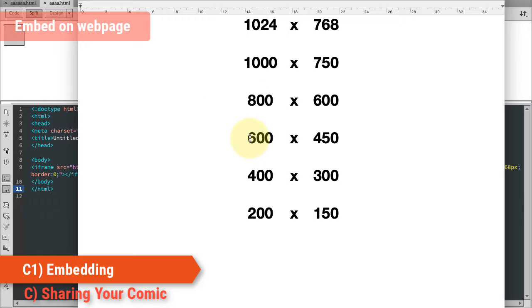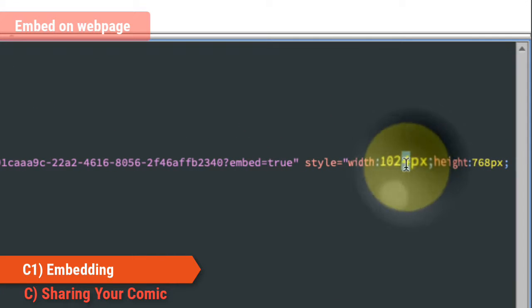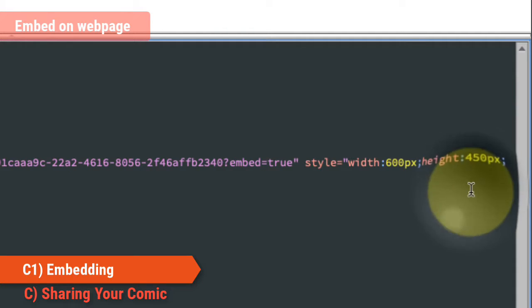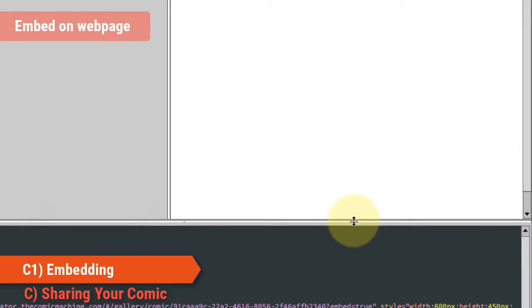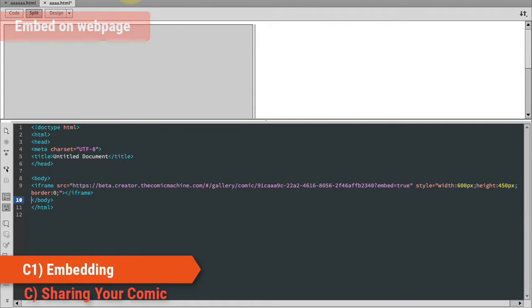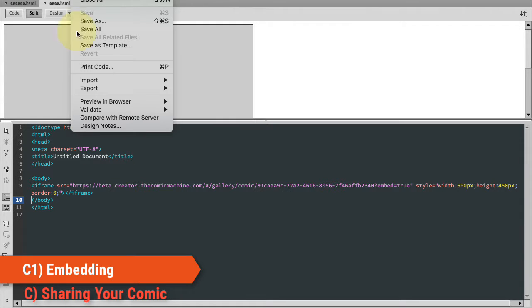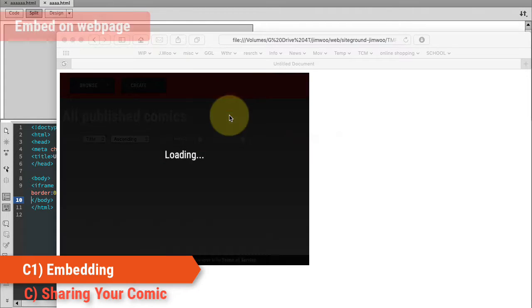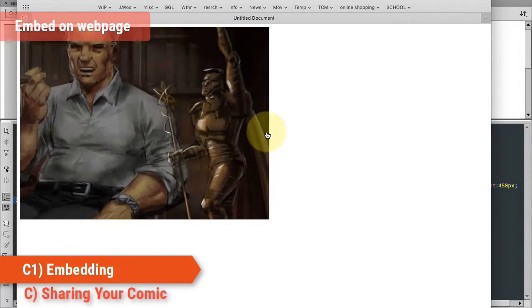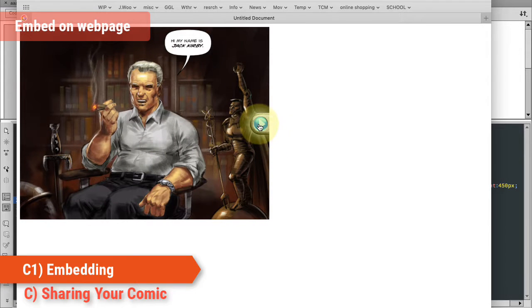If not, then you get a black bar on the top or bottom or something. Just for this purpose, I will use 600 by 450 pixels. So I go in there, type 600 to replace the 1024, and 768 is replaced by 450. Now if I click on the design, the visual, you see the square is a bit smaller. Let's preview that. Just save it first. Preview in browser, you can see it's a bit smaller, and it's a fully working version of the comic, scaled down.